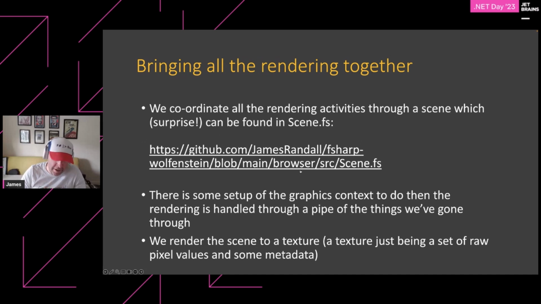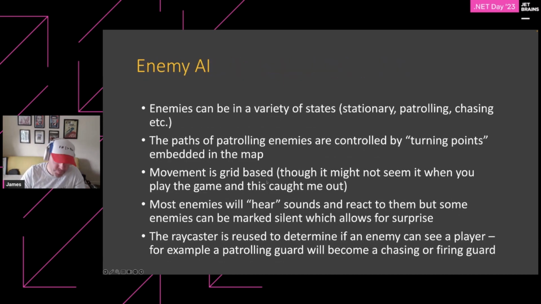I'll skip through the scene because it's not that interesting, but all that stuff is coordinated through what I call the scene. You often come across that term in games, and it just brings together all those things, sets up the graphics context, calls the various renderers in sequence, and is just a sequence of renderers. And then when we've done all that, we pop all that on the canvas through drawing those points back over.